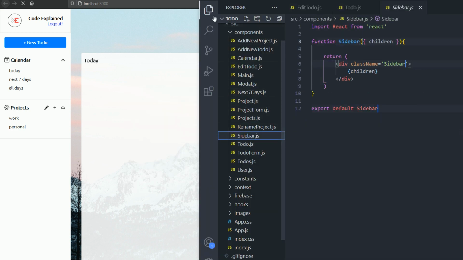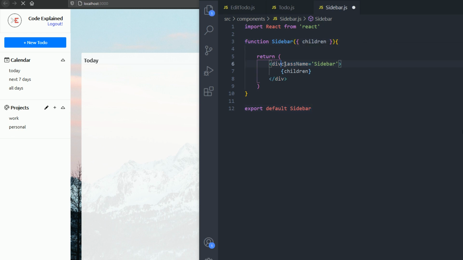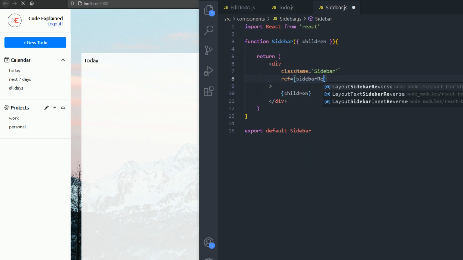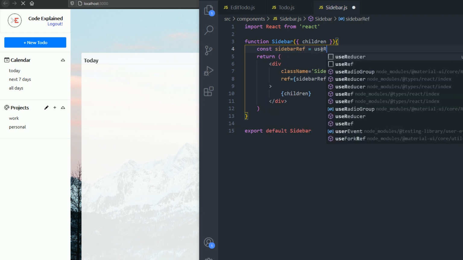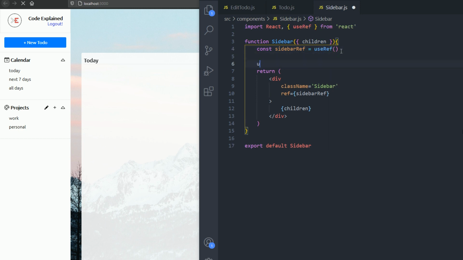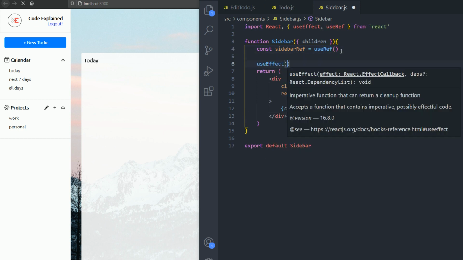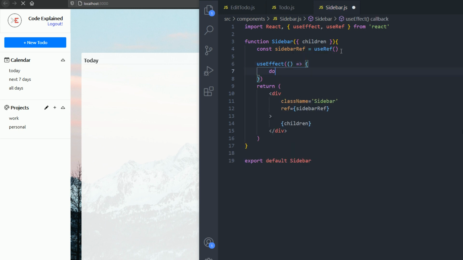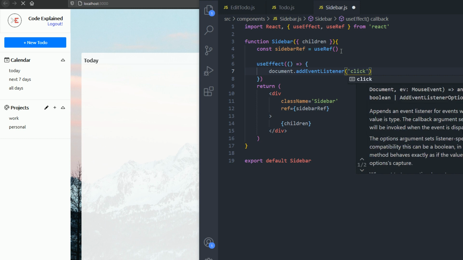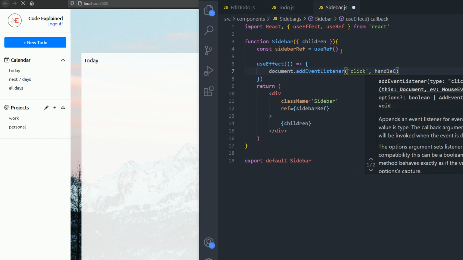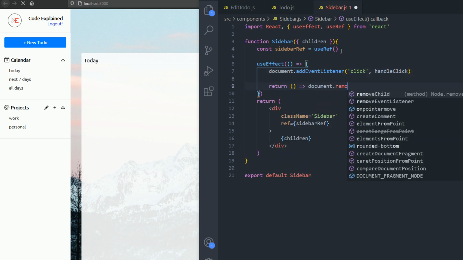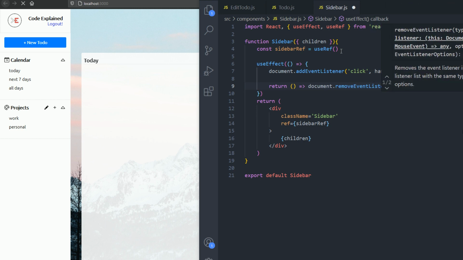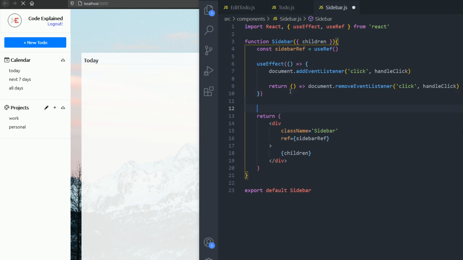Now I'm going to go into my Sidebar component because we need to select our sidebar and then add an event listener to our document. So I'm going to create a sidebarRef object using the useRef hook, and then I'm going to use useEffect to add an event listener to the document, which is a click event. I'm going to run a function called handleClick, and I'm going to use a cleanup function to remove our event listener when the sidebar component unmounts.